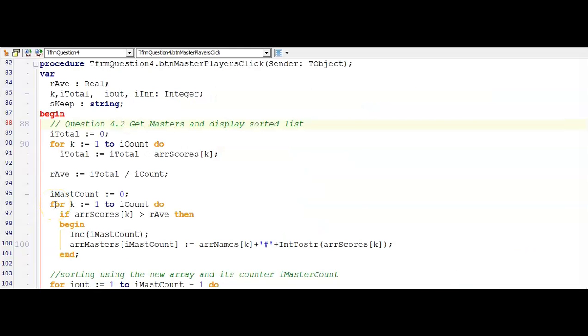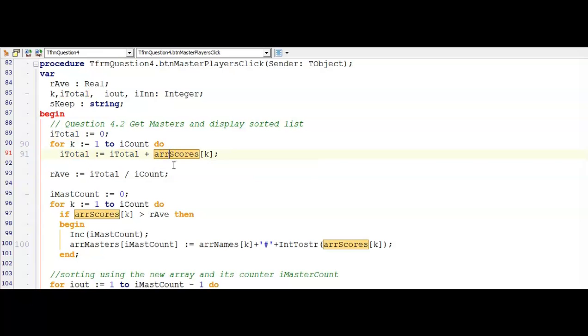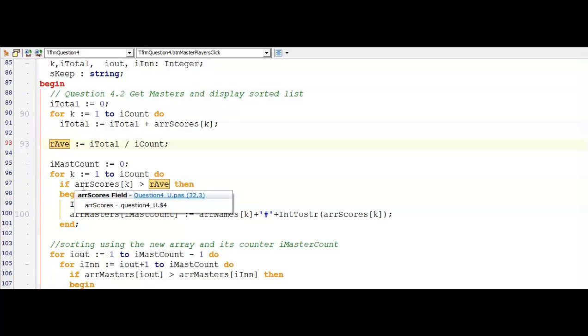So here is the button for question 4.2, and we have a running total to be able to calculate the average. I'm using array scores. Remember now in question 4.1, you removed the duplicates and you only kept the highest scores in this array scores. And then I'm calculating the average. I'm using iCount, that is holding the number of items in my array scores, and I'm storing it as RAVE. I had to use 2 sets of loops because I first have to get the average before I can then test against the average. So there I've calculated the average, and now I need to keep track of how many people are in the new array master score.